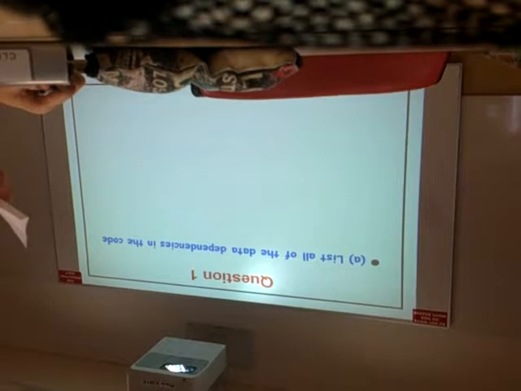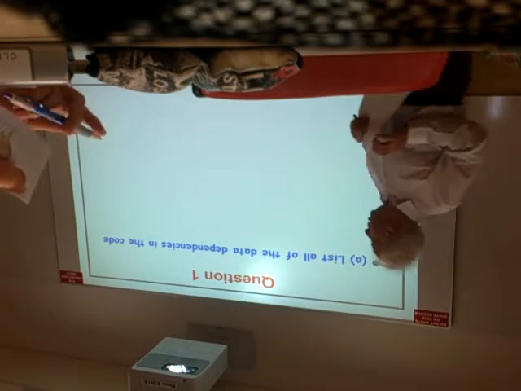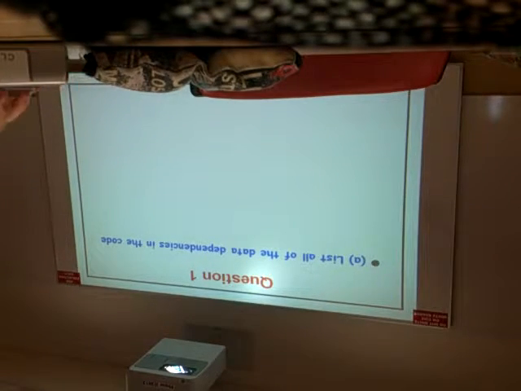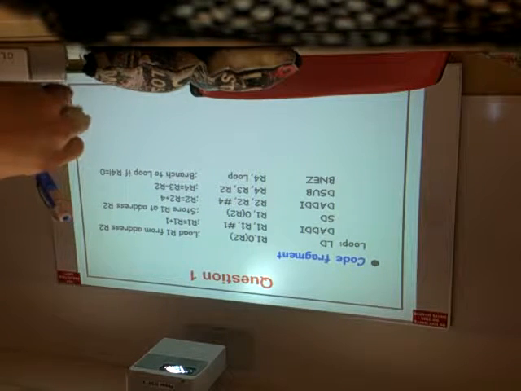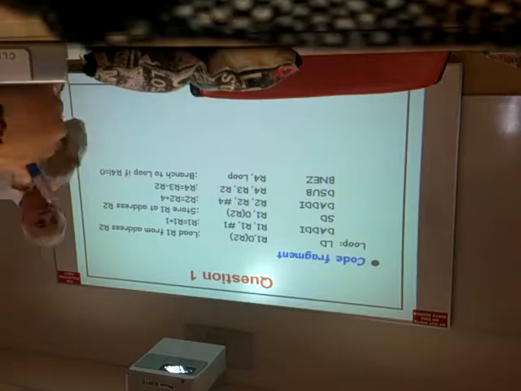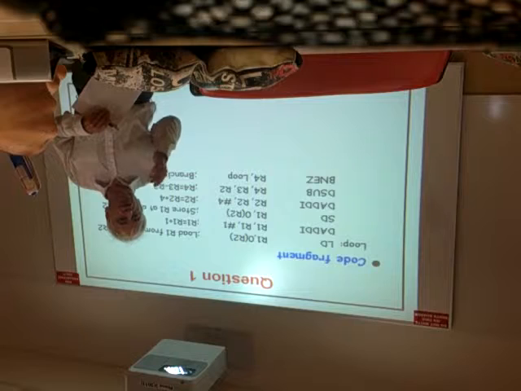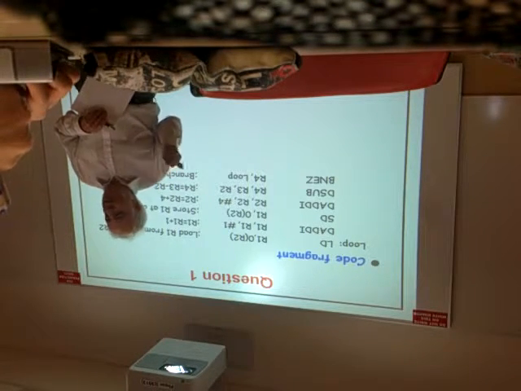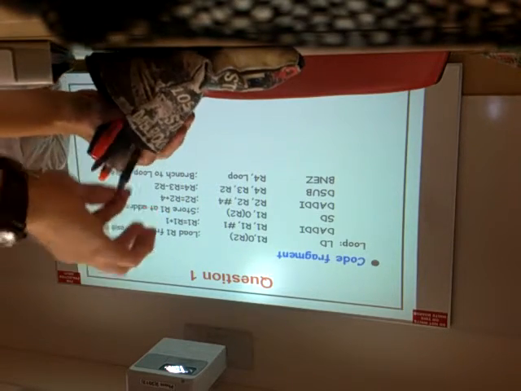First of all, we're asked to list the data dependencies in this code. Can anybody tell me what data dependencies we have? There are different sorts of dependencies. The true data dependency is read after write, but we can also have write after read and write after write dependencies. So can somebody point out some dependencies here?